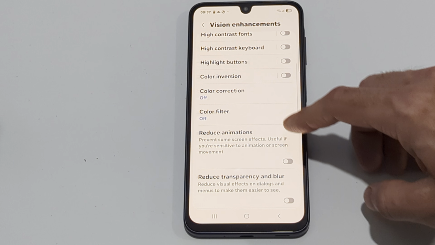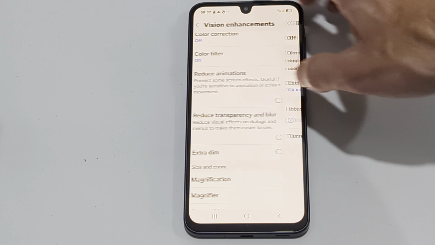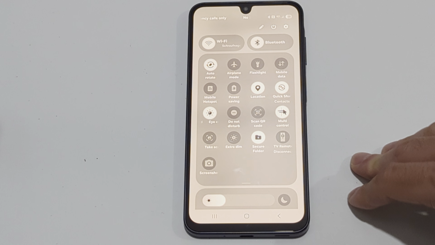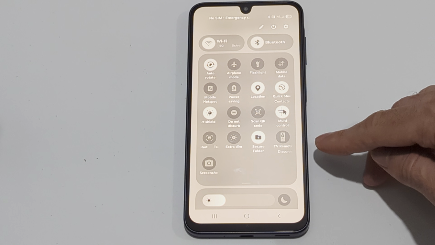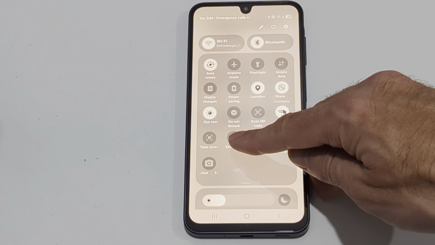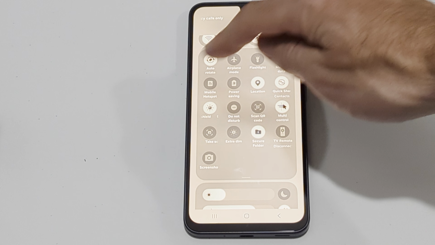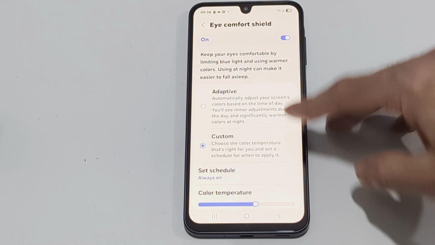So you can look through here, reduce animations, extra dim. And then I do have on, said eye comfort shield was turned off when I had that. So if you look through these buttons, there should be an option for, well, I have extra dim right here, then eye comfort shield. If you have an eye comfort shield on, you can see it's going to make it more like a reddish kind of look to your screen.